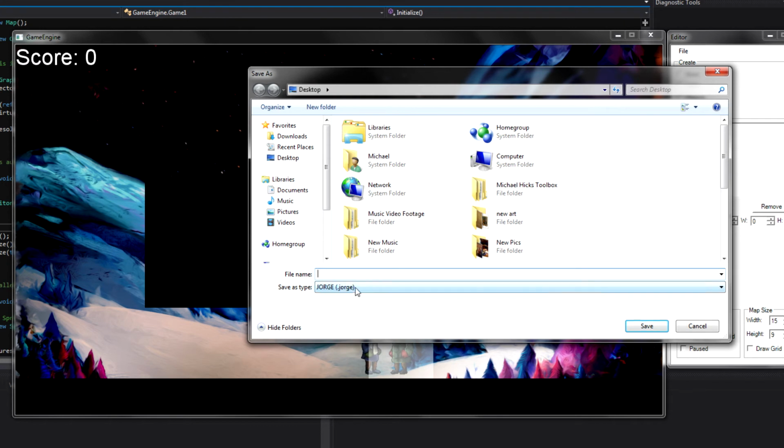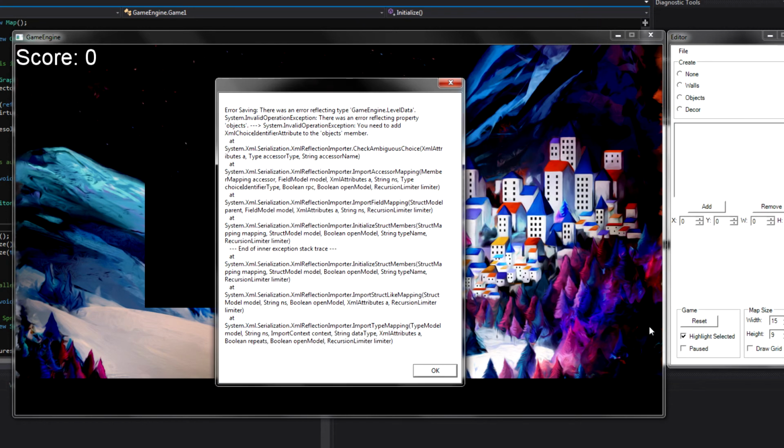You can change the name of the file. If you go into the Editor.cs class, you can find where it says .Jorge and change that to be .whatever you want. But underneath, this is just an XML file. Okay? So let's go ahead and say level1.Jorge. Let's press save. And looks like there was an error. Let's see what it says.